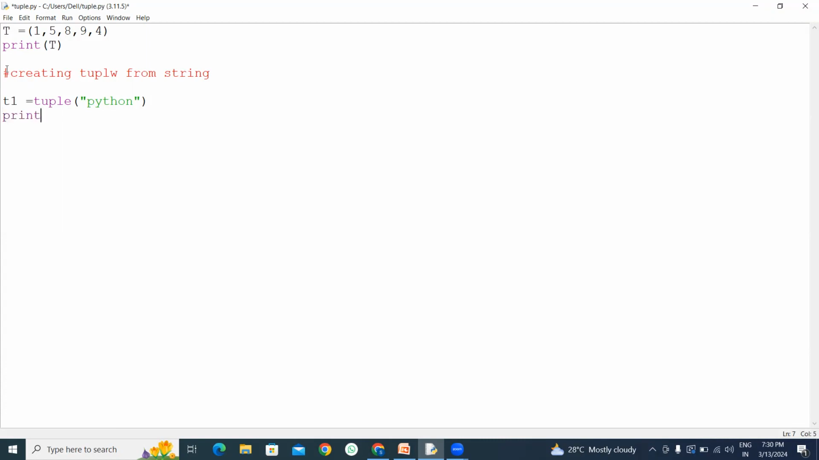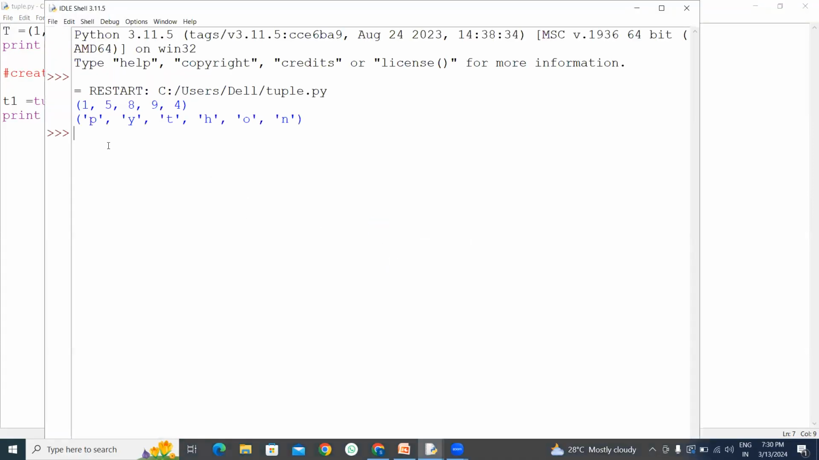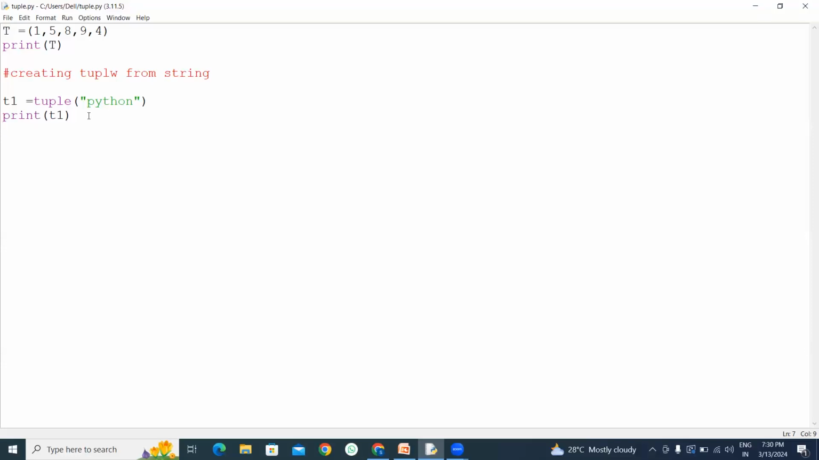Now we will print t1. I have taken t1, which is a tuple. Then I am using this tuple method. In this, I have taken a string Python. Let's see how it will convert into tuple. Python is a string, so the string will convert into a tuple. Let's see the output. Yes, now you can see it has been converted into a tuple. In this way, we can create a tuple from a string.